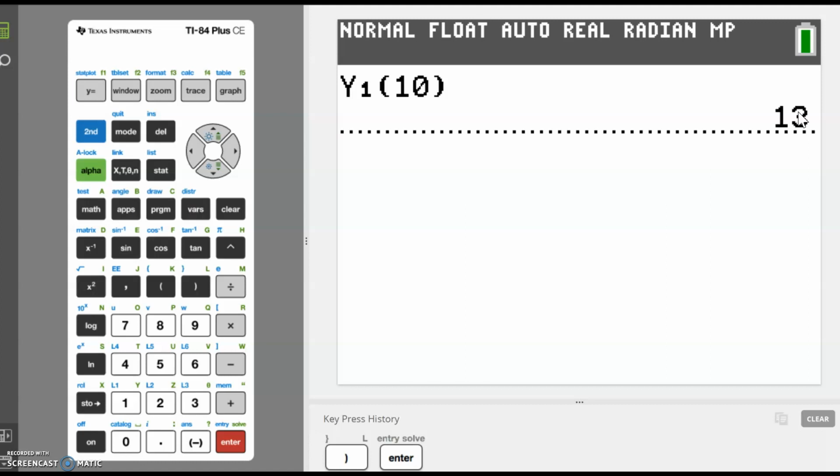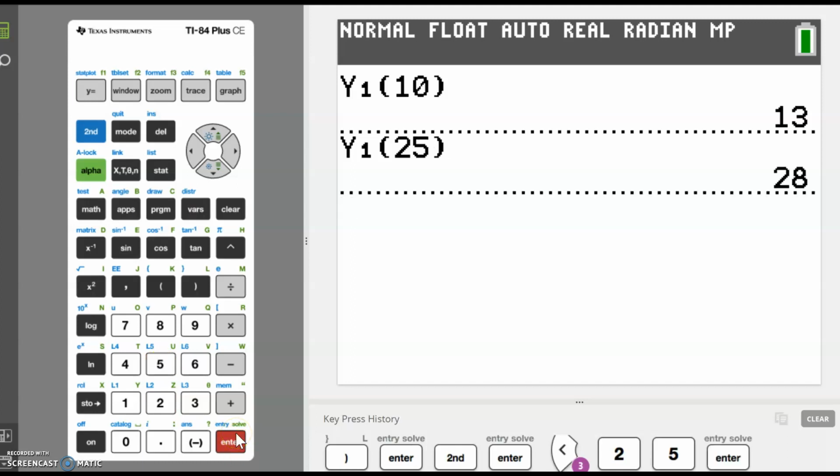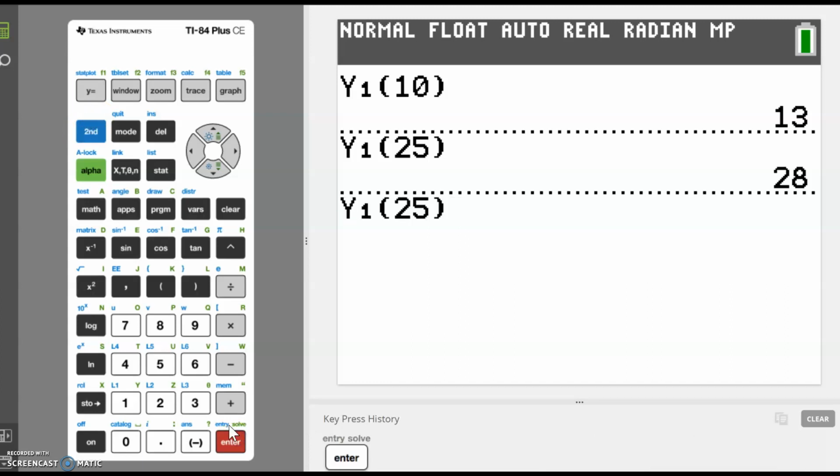If I want to do that again, like if I had multiple values to check, I can just push second, enter, and now I can go back here and change my value. Say I wanted to look at 25. I have that there. Now I can hit enter. If for some reason you didn't want it to be a 2-digit number, like you wanted to find out when it was 3, do second, enter. I can go back, highlight this, type in 3, and then just hit delete. And it goes there. Now I can hit enter.